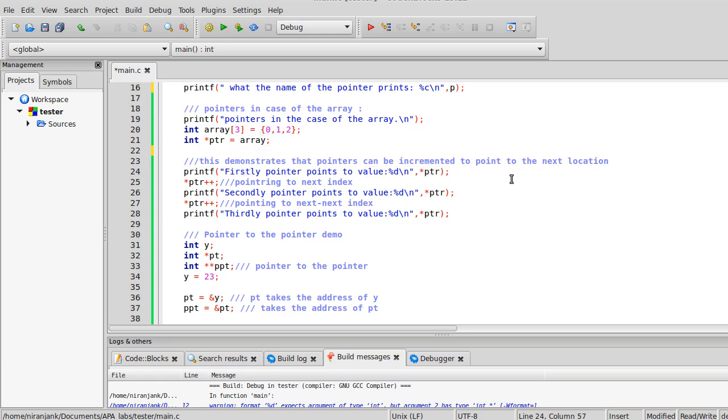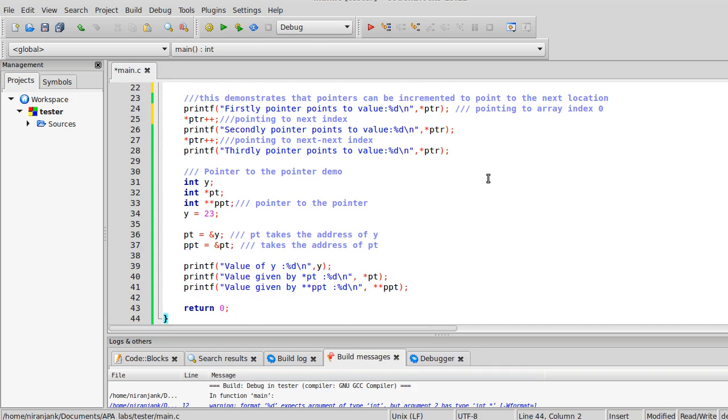And now you can also see how I increment the index of the pointer and print out, step by step after incrementing the pointer, the specific index value of that array. Previously I pointed to the array, which means it points to the initial location, so it will point to array index 0.